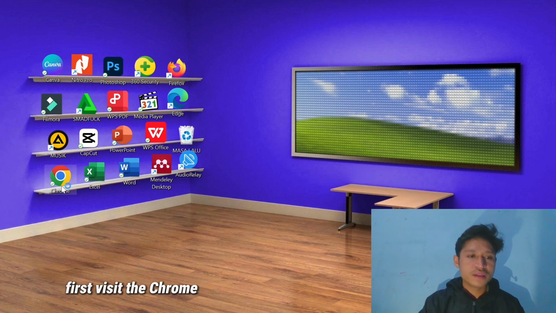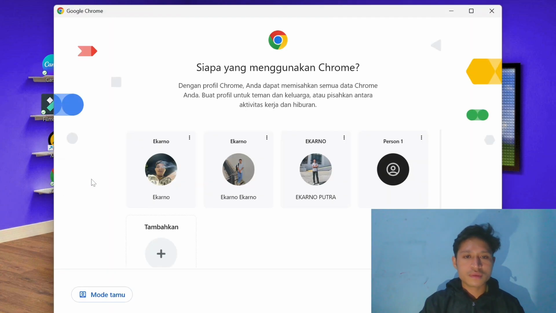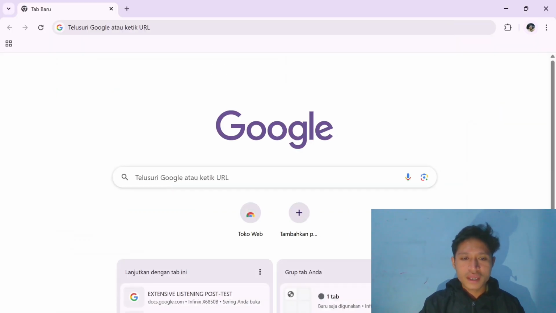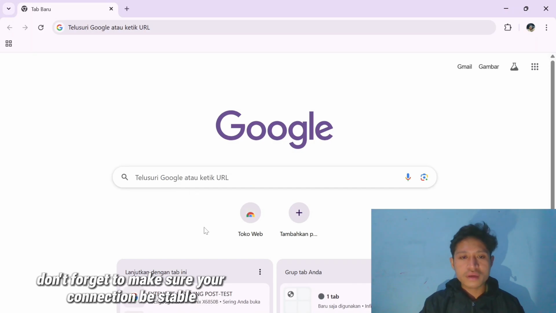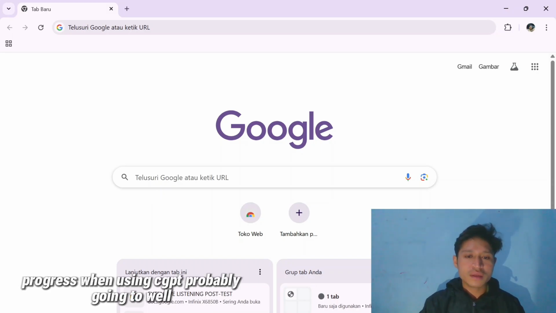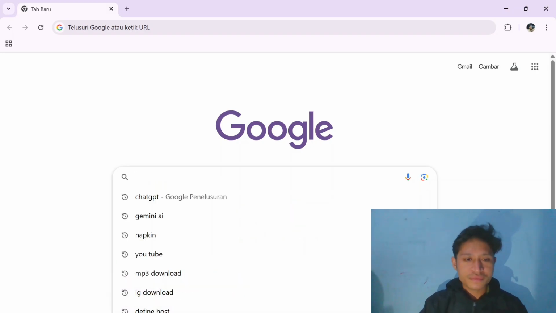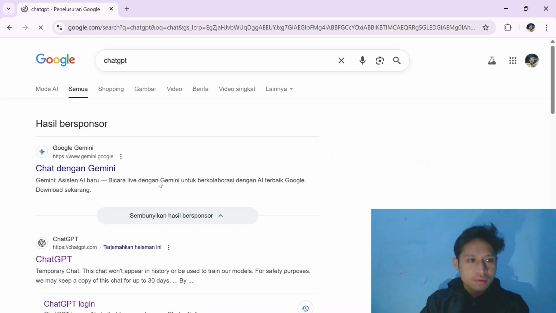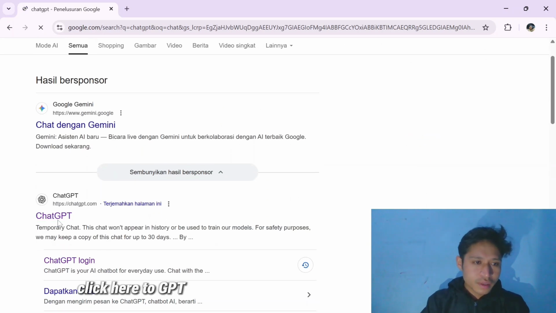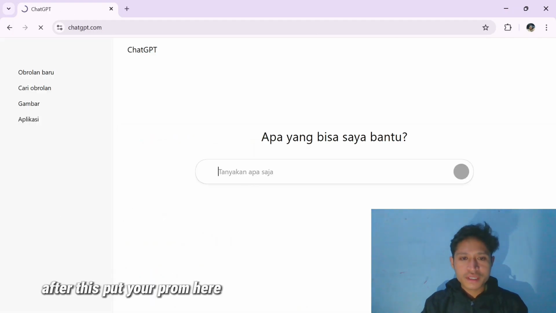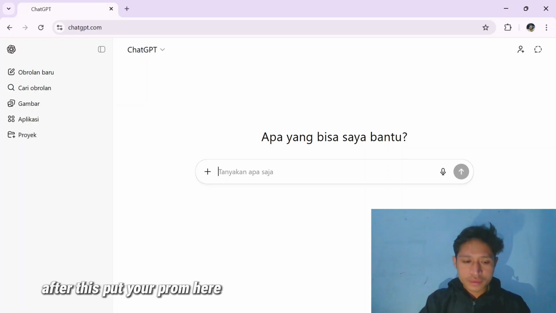First, visit Chrome. And don't forget to make sure your connection is stable, and then your progress when using ChatGPT is probably going to go well. Click here. Okay, enter. Click here, ChatGPT. After this, put your prompt here.